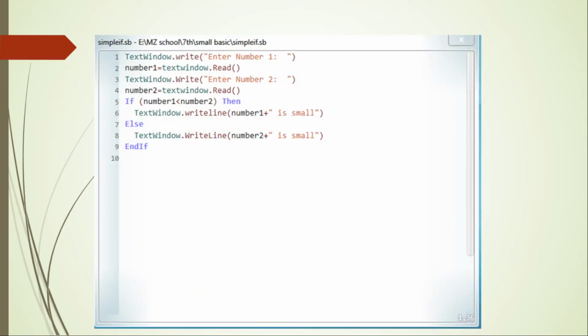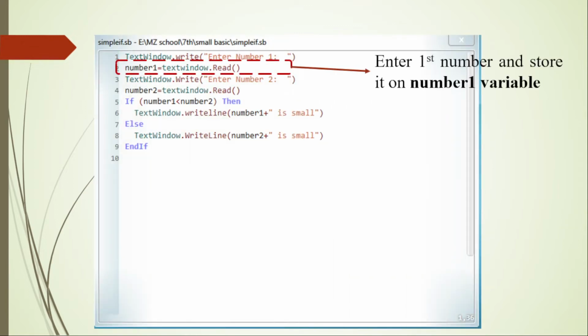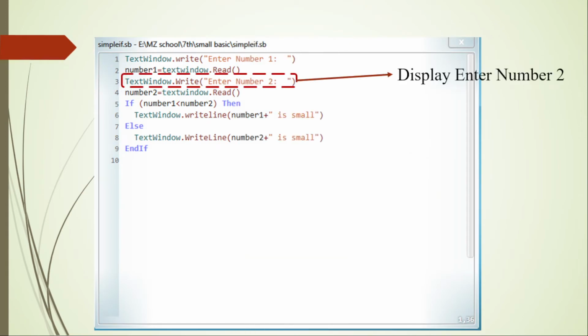This is the code to find the smallest between two numbers. First, we display the message enter number 1, with TextWindow.Write open brace enter number 1 close brace. Then we read the number and store the number in the number 1 variable. Then we display the message enter number 2, and then read the number and store it to the number 2 variable.